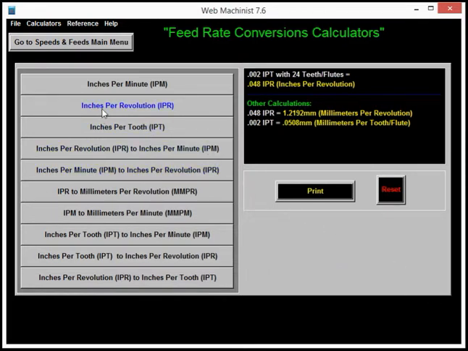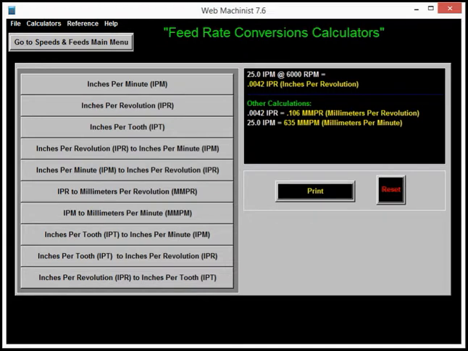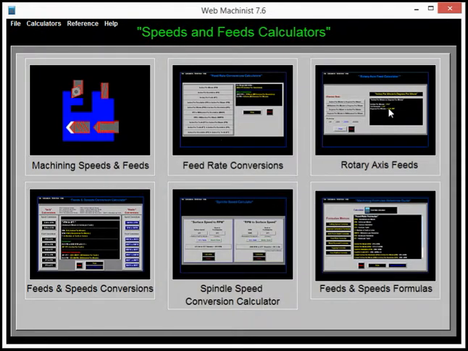And it'll give you a couple other calculations in there as well. They're all pretty self-explanatory. Inches per revolution is how many inches per minute. Let's say we're going 25 inches per minute at an RPM of 6,000, and it's going to calculate our inches per revolution based on 25 inches per minute at 6,000 RPM, and so on and so on. Pretty neat when you're trying to do conversions from one form of feed rate to another. Works out really well.